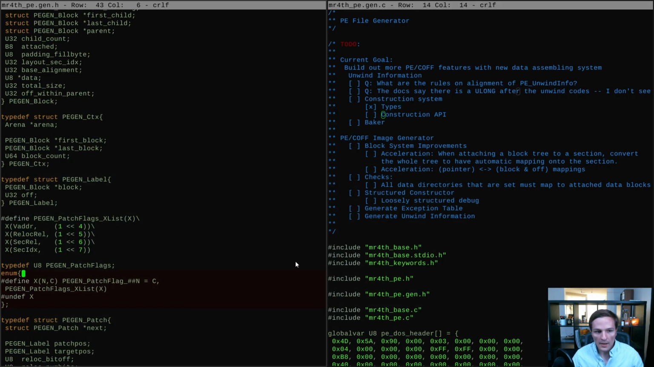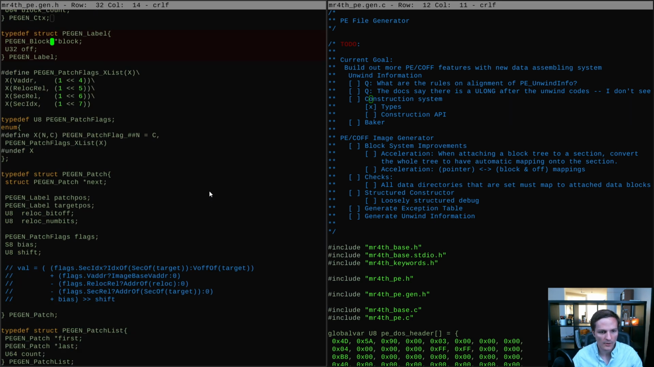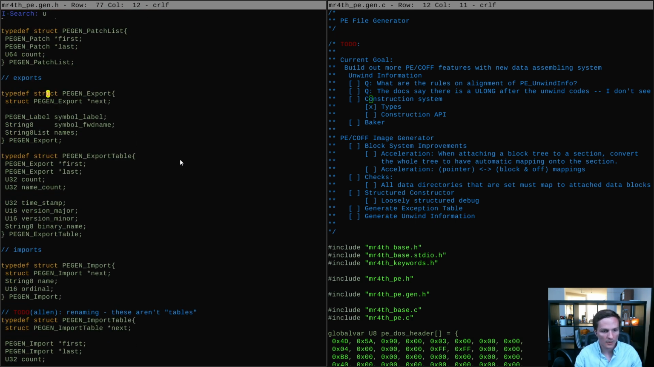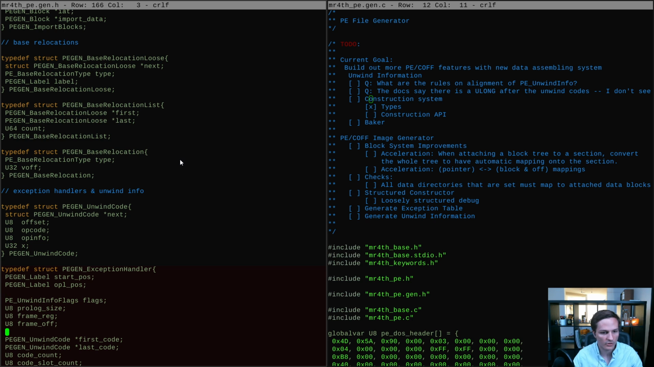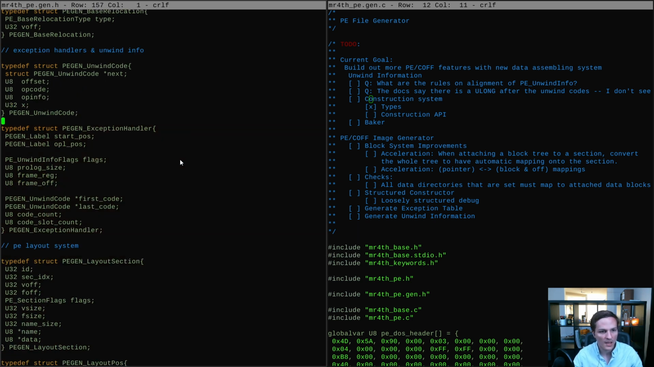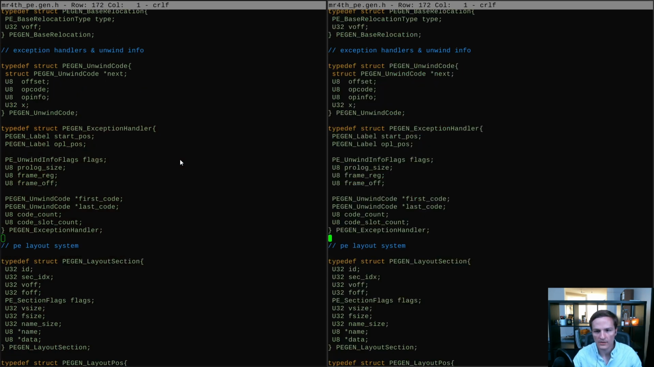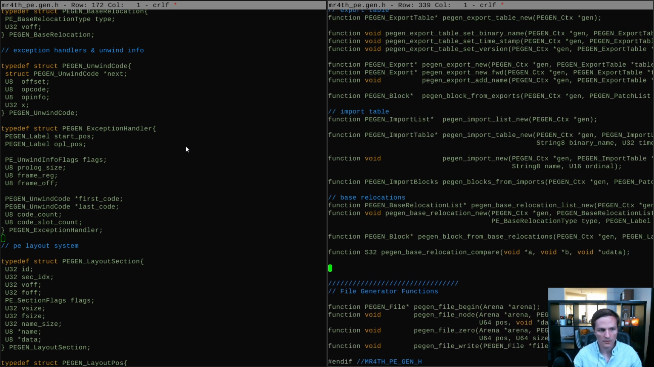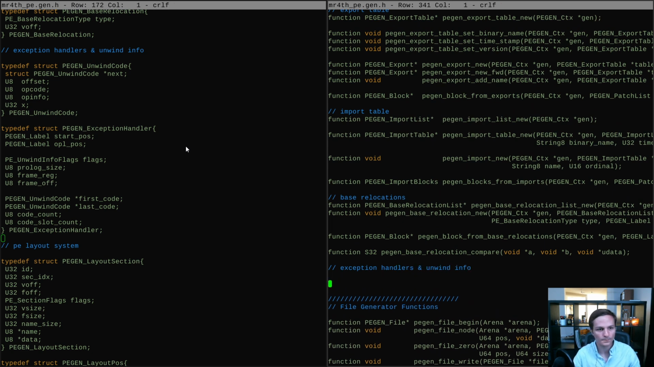All right, so for the PE generator project today, where I left off yesterday, I was working on Unwind info. We did the Unwind dumper, and we set up an Unwind constructor type right here. But we haven't made the API to go with it yet, so that's what we're going to do today. So let's see, base relocations, and then exception handlers, and Unwind info.